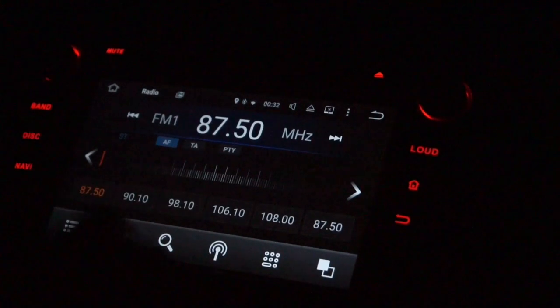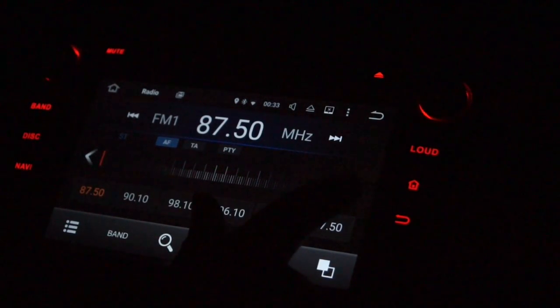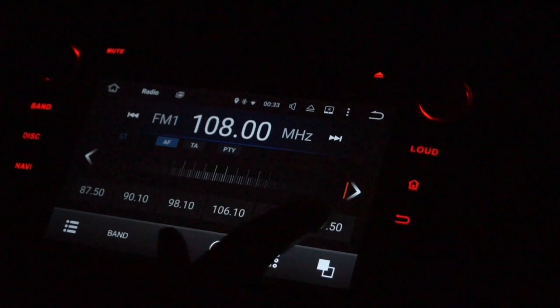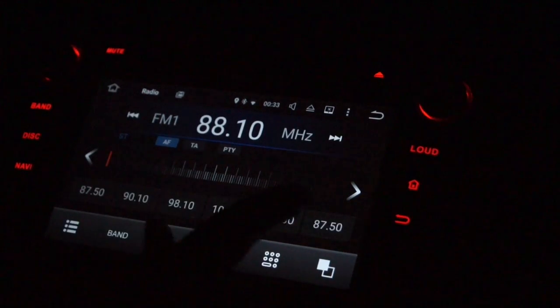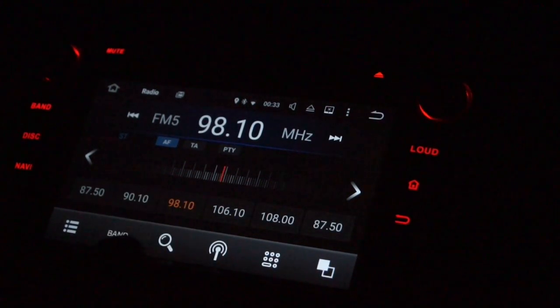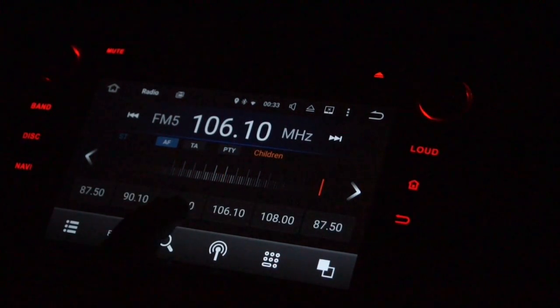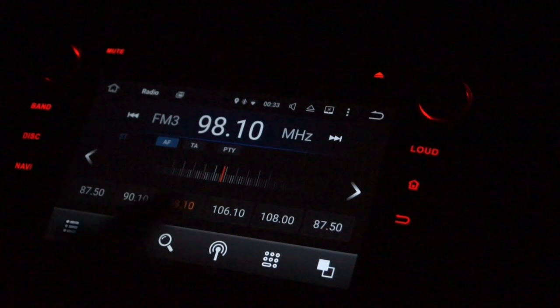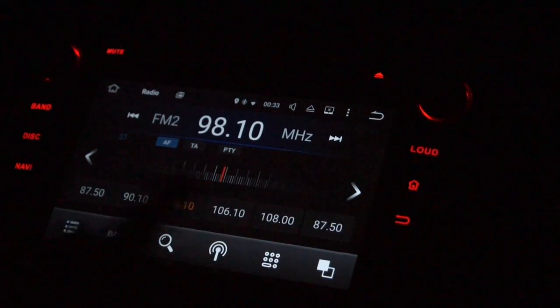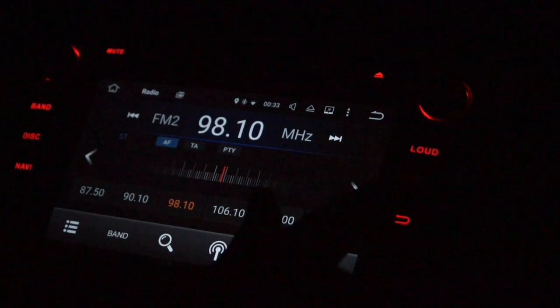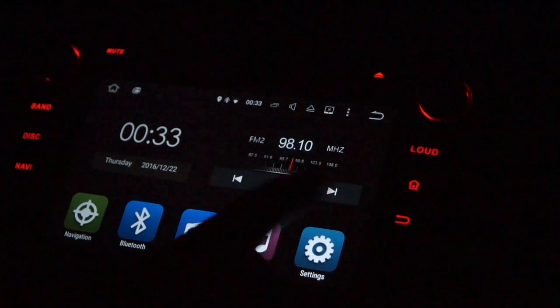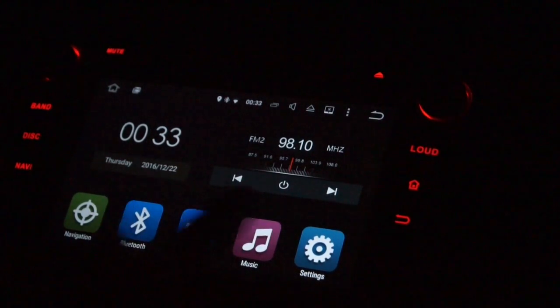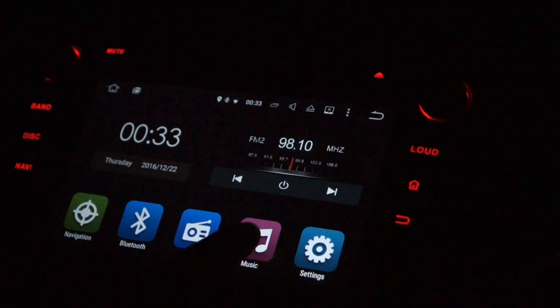Radio, normal radio. For some reason, all my presets are deleted, but that's okay. I'll redo this later. So that's the radio interface. It also shows up here, turn it off there, turn on there, skip to the next station that you have. So that's pretty cool. It does it for Bluetooth as well as music.